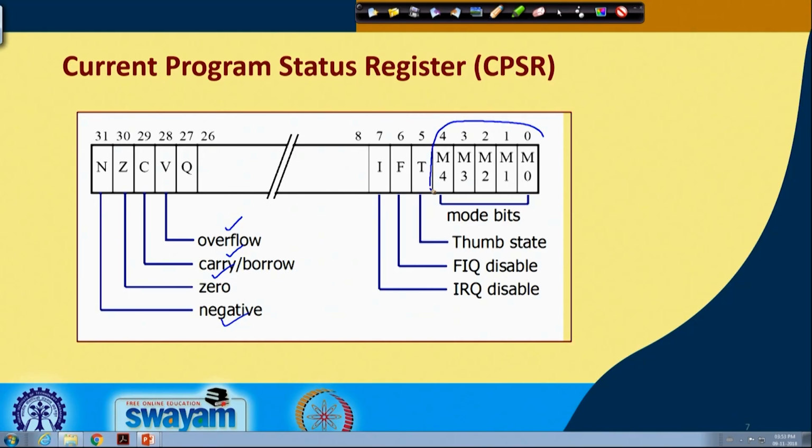Now, in addition, the processor can be in many modes. I said there are 7 modes, but to keep with future expansion, ARM keeps 5 bits to store the mode. So, in 5 bits you can support 0 to 31, 32 modes maximum.